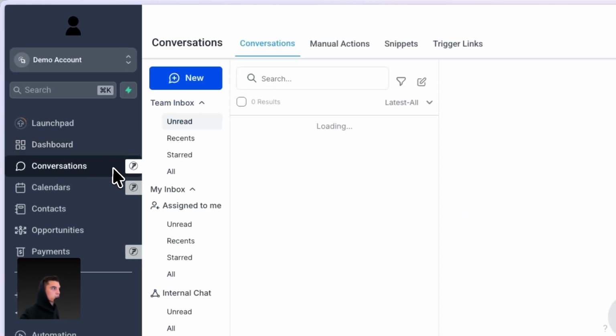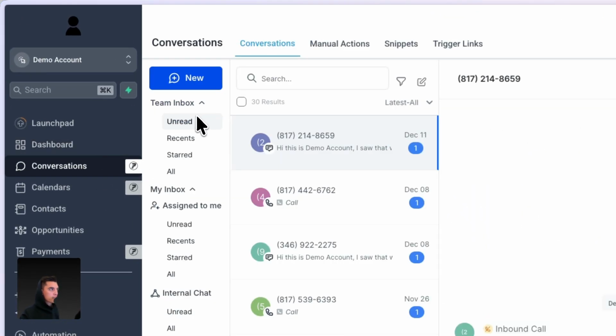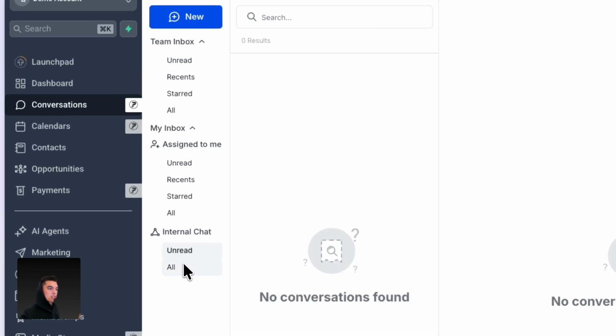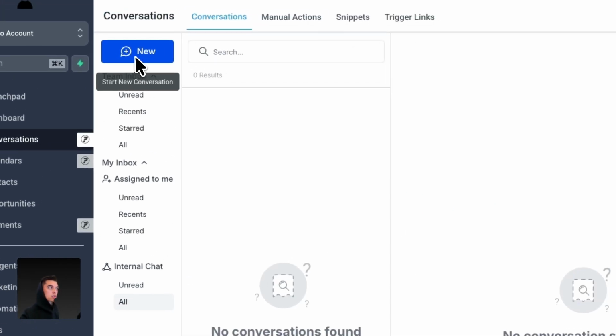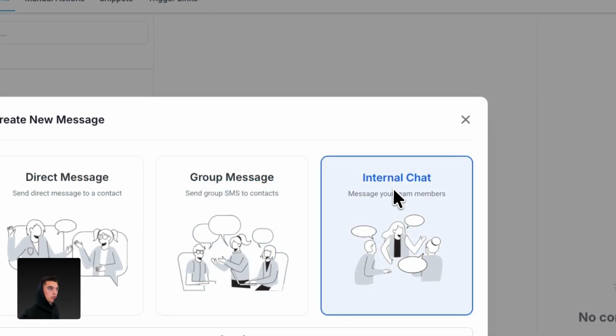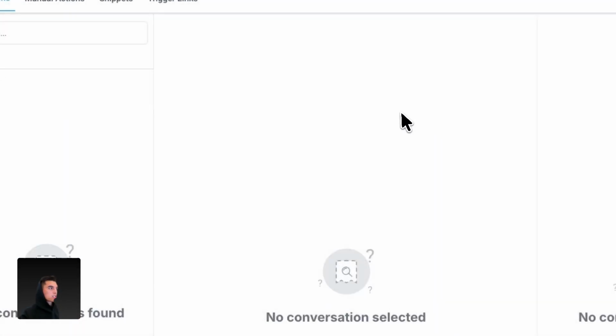Next section, conversations. Inside the conversations tab, this is the way that you communicate with all of your contacts. If you are, at an agency level, going to communicate with each one of your potential clients, you do that here. You can also go to an internal chat, which is chat between each one of your team members. You can click on the upper left-hand corner and click on new, and you can do direct, group, or internal. Yes, group SMS is available inside of here.